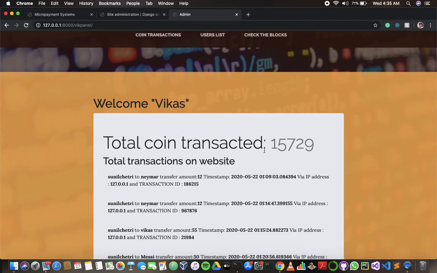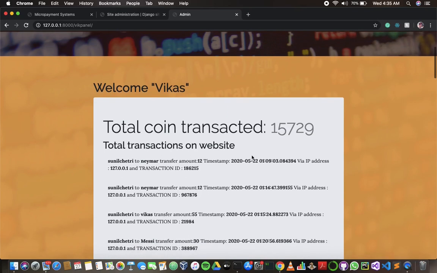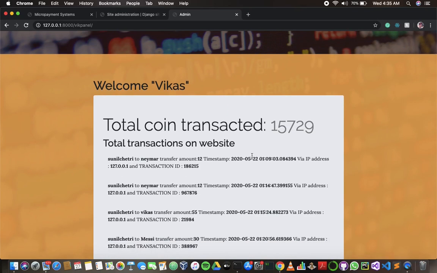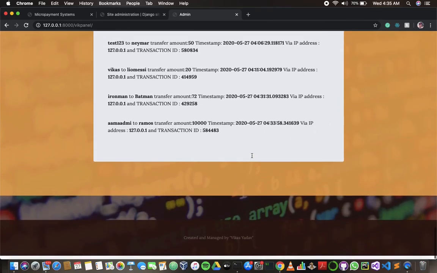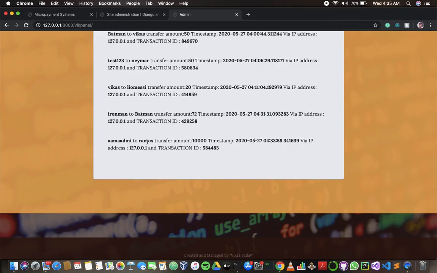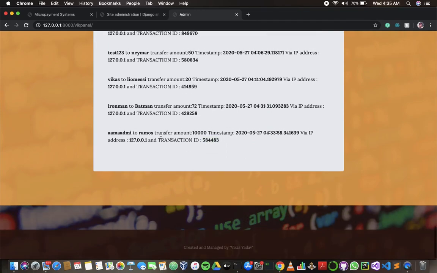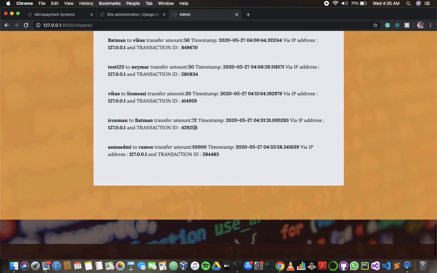So this is showing the total 15,729 coins are transacted, meaning these many coins are transacted from one person to another person or whatever. And at last you can see Aam Aadmi sent some coins to Ramos, and that is the transaction ID. You can cross check it. And Iron Man to Batman, and that was 72 coins.